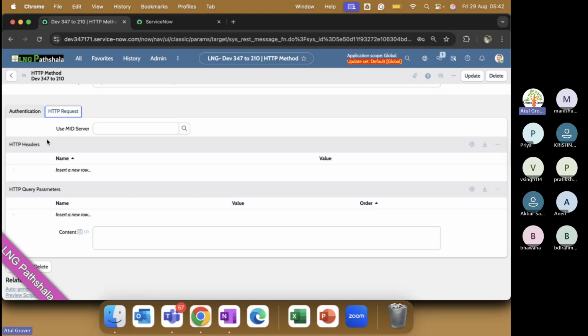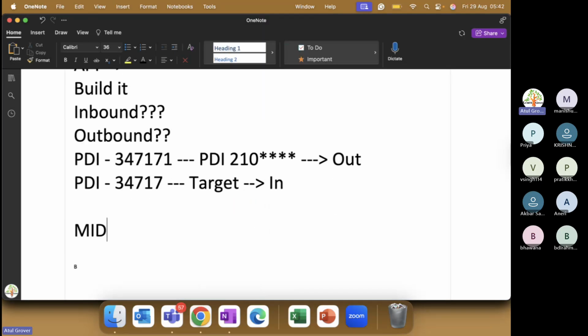Now I have to tell what I want to send. Now if you see, it's called the mid server. A little topic we already have in the agenda, so we'll discuss. Mid server. Mid server is a small Java based application which we need to install at the target instance.